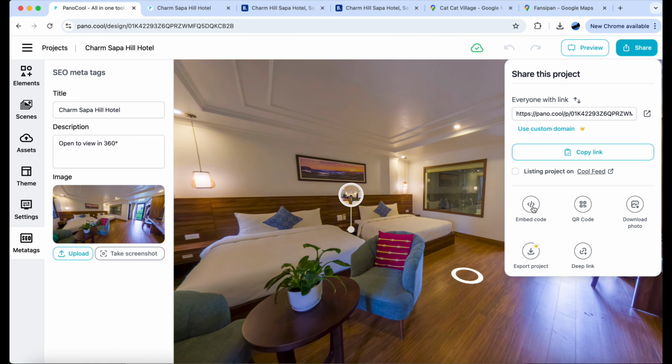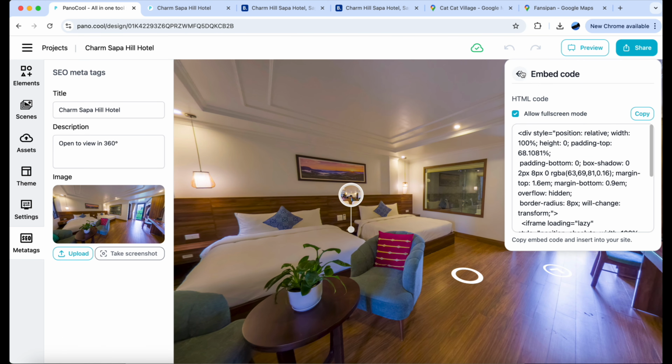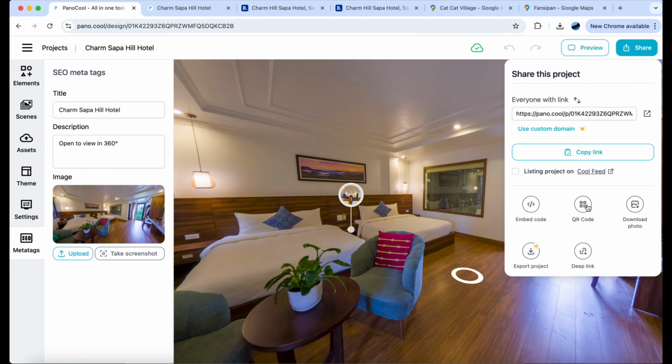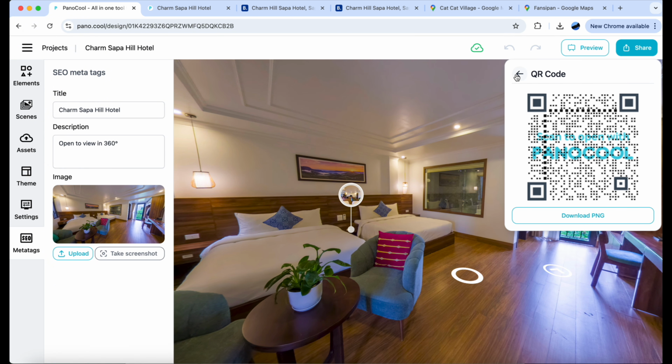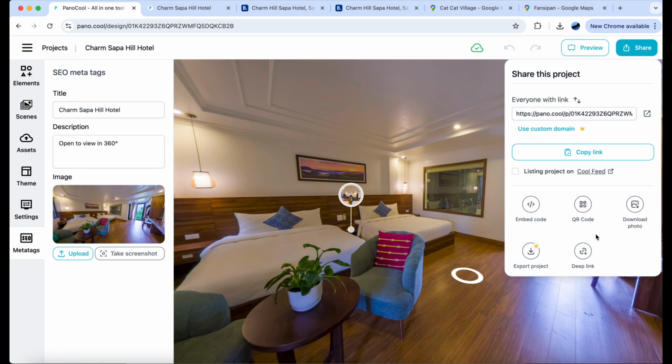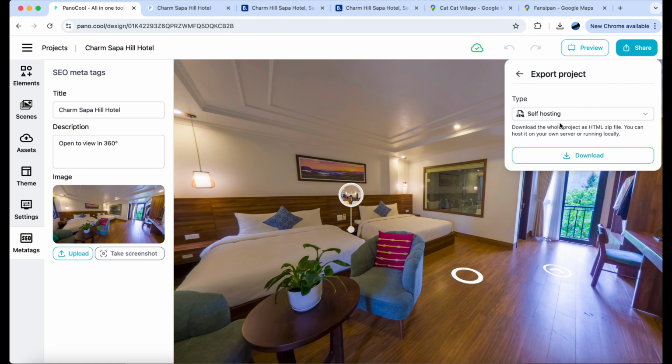You can also generate an embed code to add the tour to your website, or create a QR code for easy access. You can even download it for self-hosting or as a standalone application.